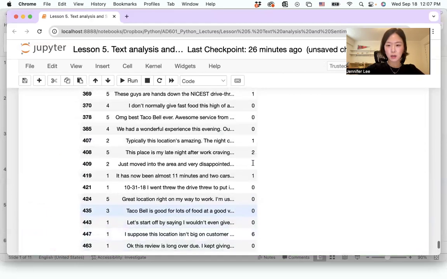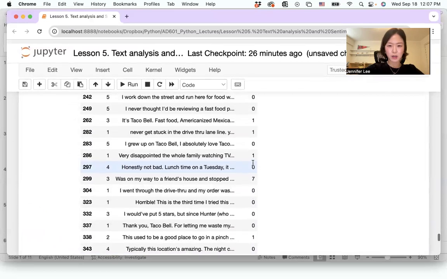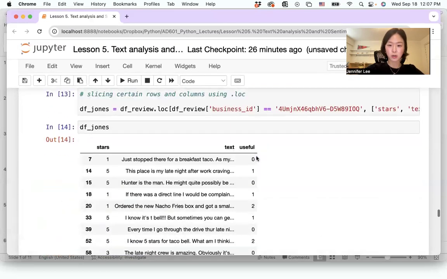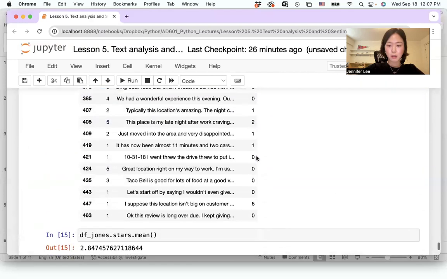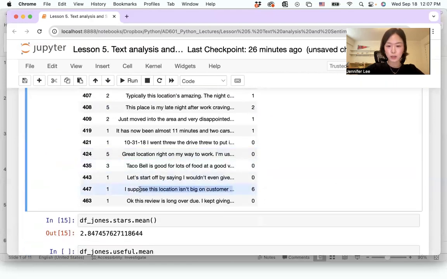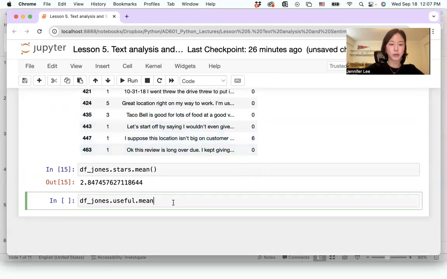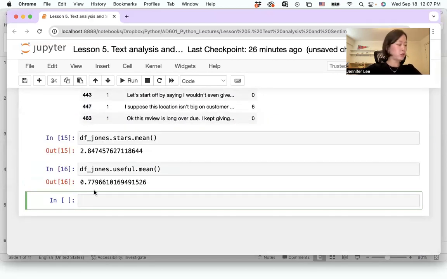Just by seeing these, it shouldn't be that large because there were a bunch of reviews that scored 0 in their useful score. But this one, for instance, has a score of 6. So this one seems to be the most useful review. But let's first look at the average. So the average is less than 1 for all of these 53 reviews.